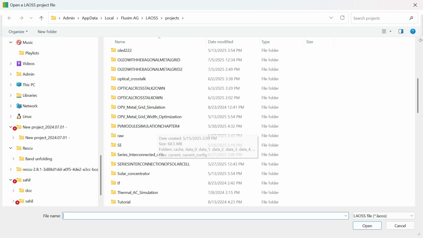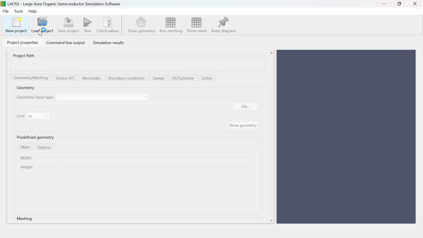These are the tabs where you can import your geometry and load projects. They will become active automatically when you import a geometry, like show geometry, run meshing, show mesh and keep diagrams. Here you can check your input values. First we need to import the geometry here.